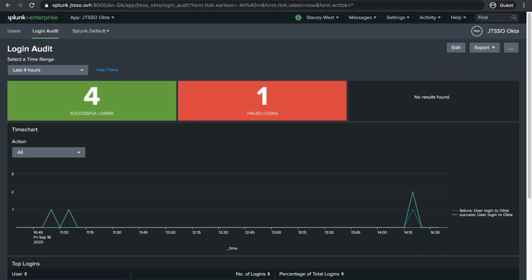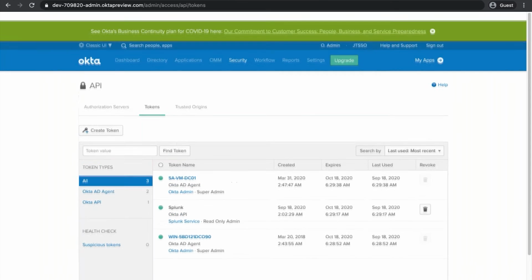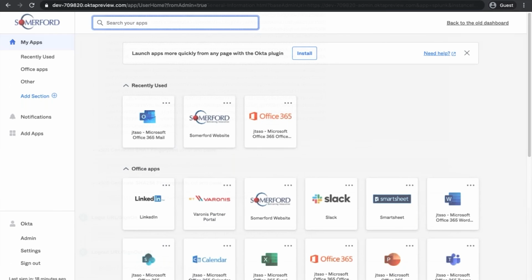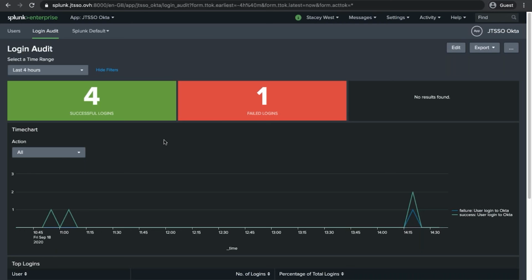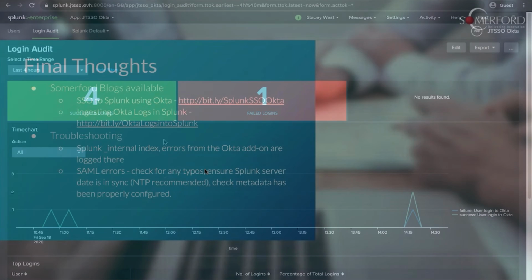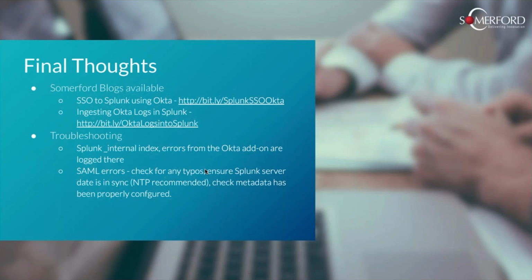So you pretty much have visibility on everything in Okta as a result of installing that add-on and just getting your data in really. But yeah, that's a quick demo really of single sign-on into Splunk, and also getting data in from Okta into Splunk basically. Just some final thoughts.